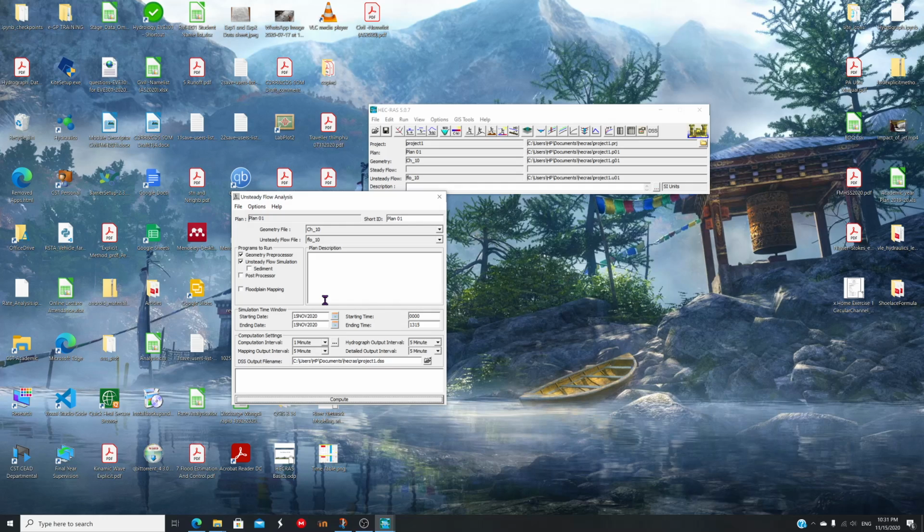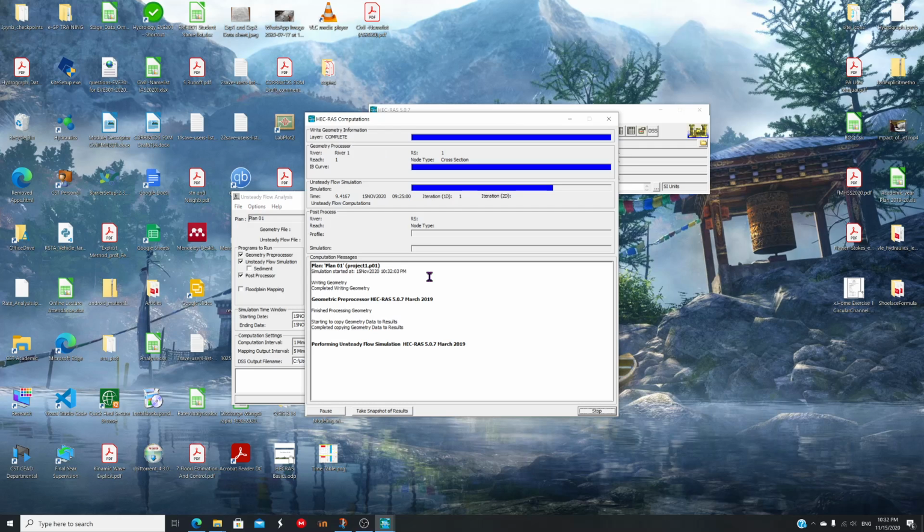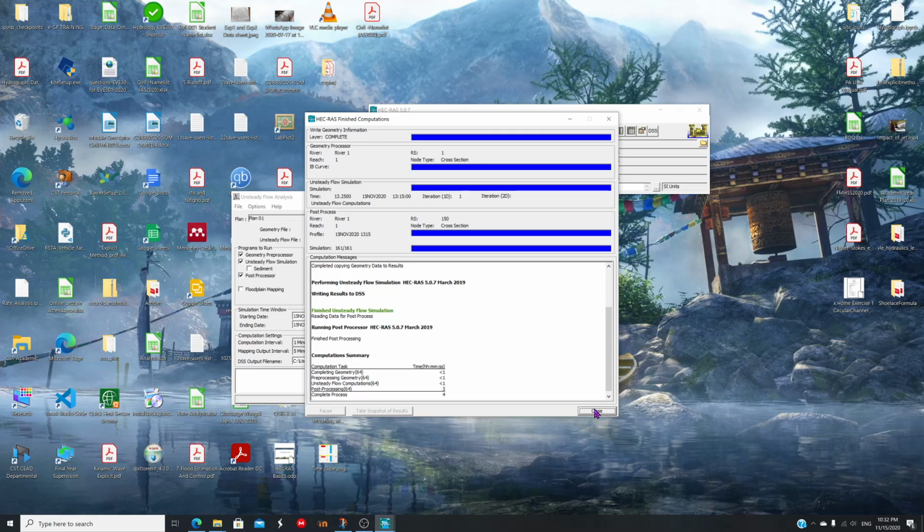So without changing much, maybe I forgot to put post processing here. Let me see. Okay, now it did some work. Close this and see. Oops, the post processing was missing. So this is how we do the analysis.